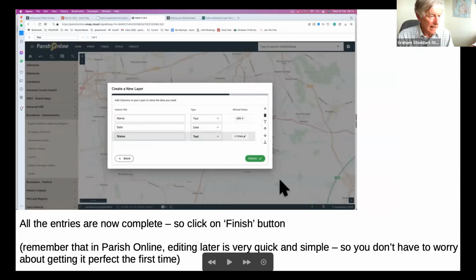And you should be seeing now something like this. So you've got your name, your date, your status, you've got text, date, and text, and you've got 3 items in your allowed values for the status field. If you're all happy, click on finish. And if you're not, you get the chance to go back and change it with the back button.